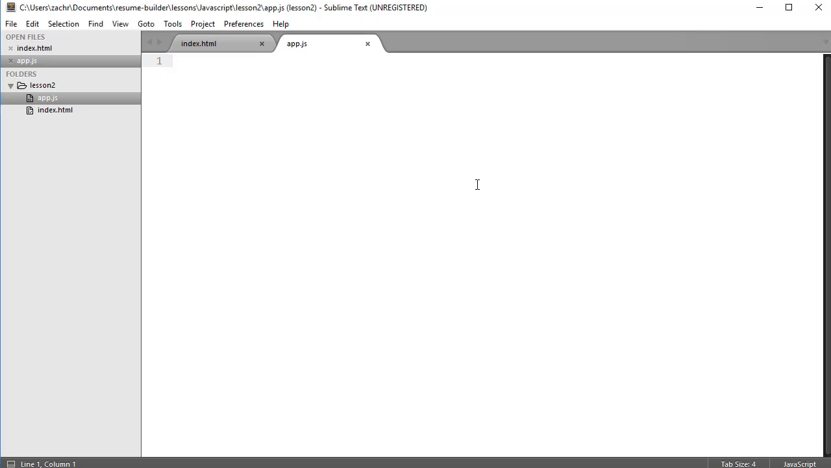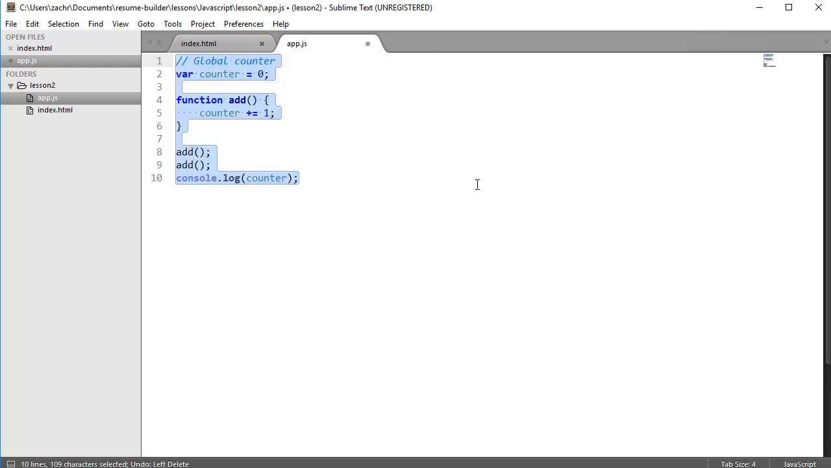Suppose we want to write a JavaScript program that keeps track of a variable called counter and increments that variable by 1 each time we call some function named add. How might we go about implementing such a JavaScript program? Well, one possibility is to implement it like this.